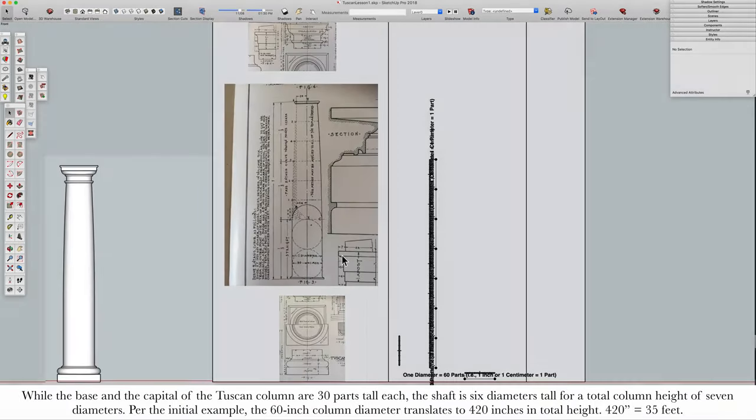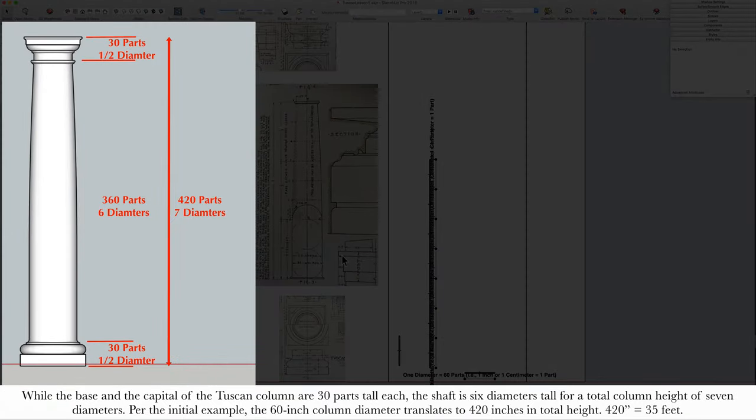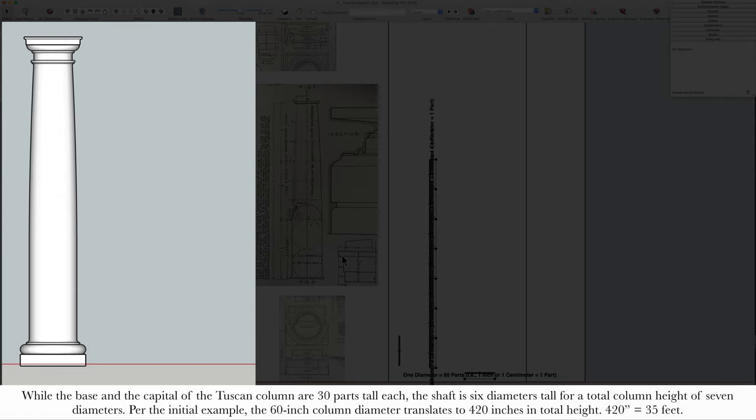While the base and the capital of the Tuscan column are 30 parts tall each, the shaft is 6 diameters tall for a total column height of 7 diameters. Per the initial example, the 60-inch column diameter translates to 420 inches in total height.